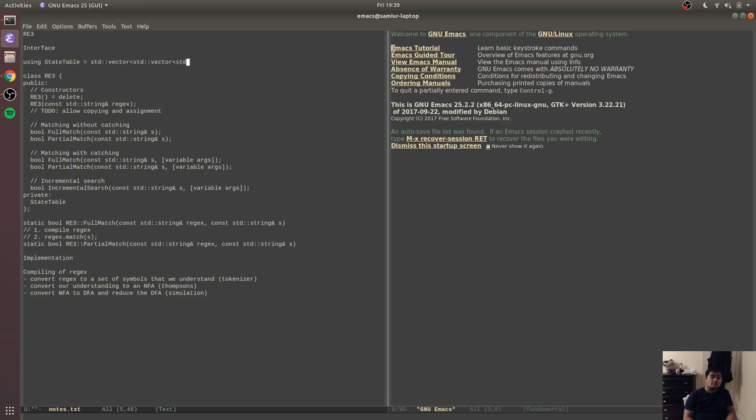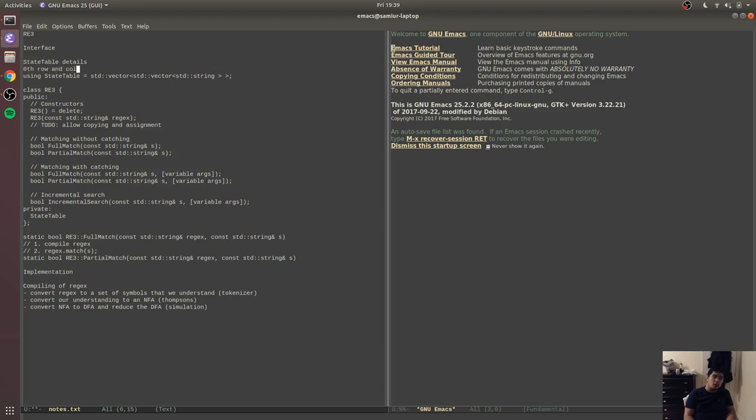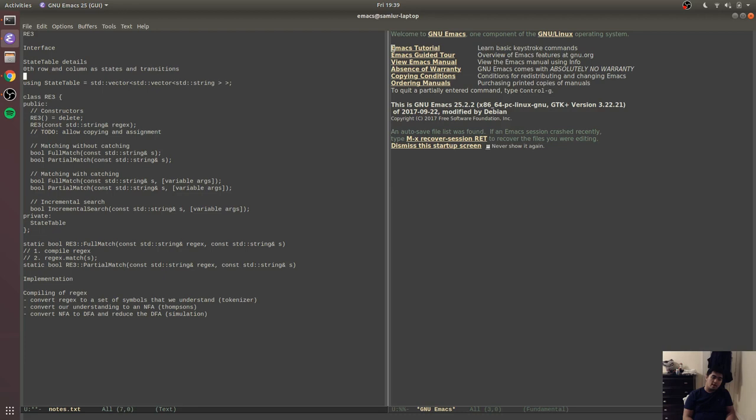of, I guess, strings to represent where to go after. Can we just use this? And we can treat the zeroth columns of these state table details. We can treat the zeroth row and column as states and transitions. And then the table ij will equal some state to go to. So it'll always map to a state.